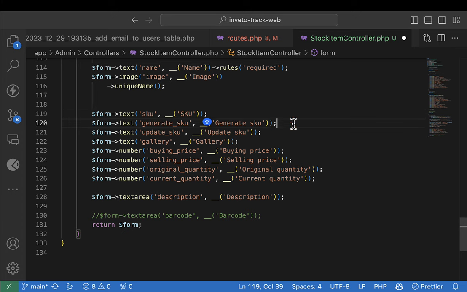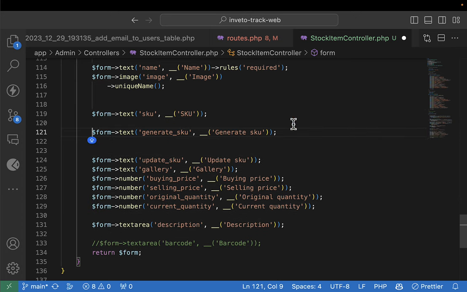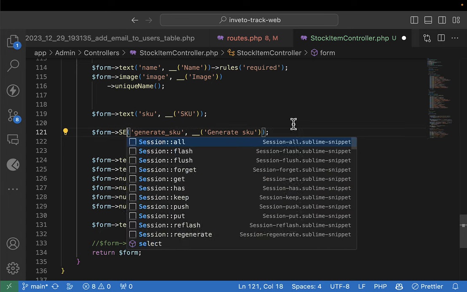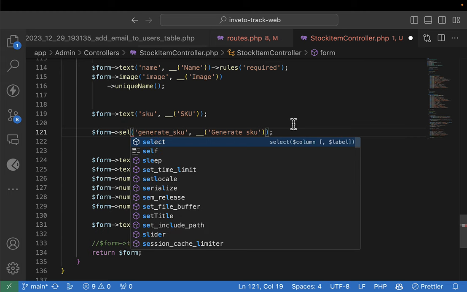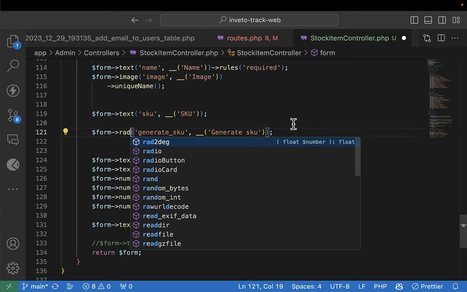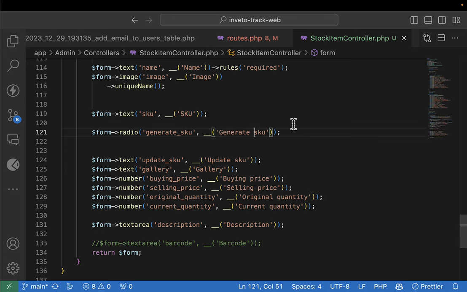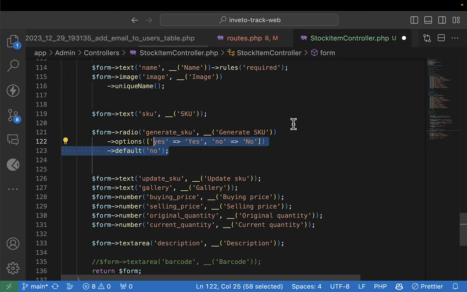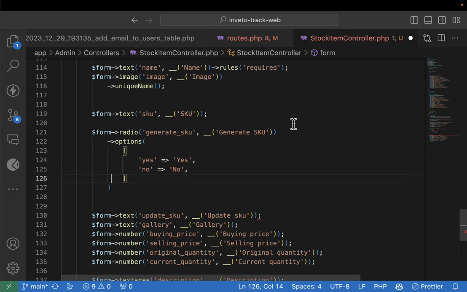All right, so we can ask the user whether they want to generate this SKU or the system should generate for them, okay, something like that. So to do that, we just simply come here and say select. Select okay, this may be radio, okay, and then you put generate SKU, then you put here our options can be manual and automatic.